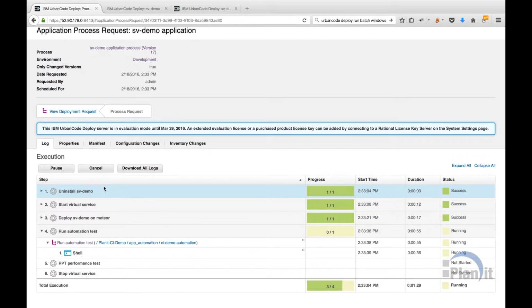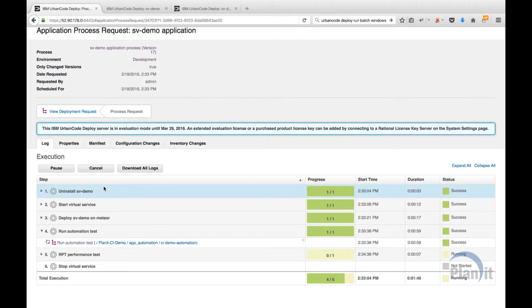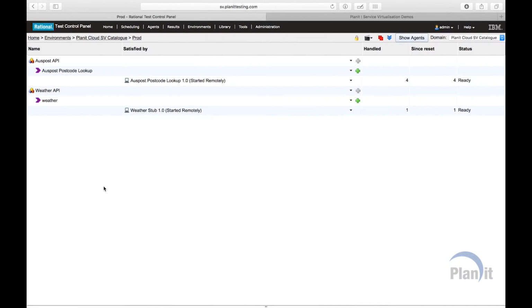We can again track the execution of the Rational Performance Test by looking at the RTCP console and seeing how many requests the virtual services are getting. So now we should start seeing the virtual services hit more than a couple of times as the performance test is executing.